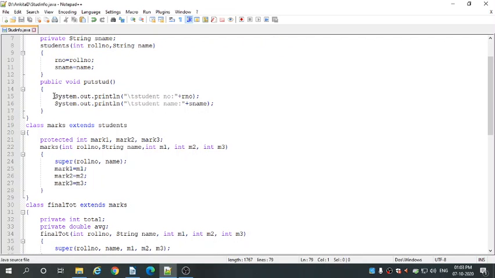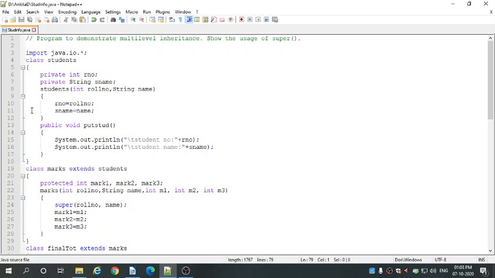Then comes one method, that is public void putstud. Inside this putstud method, we are writing system.out.println student number, and we are printing roll number of student. Then comes system.out.println student name, and we are appending the student name value, and we are closing the putstud method. And we are closing the student class.